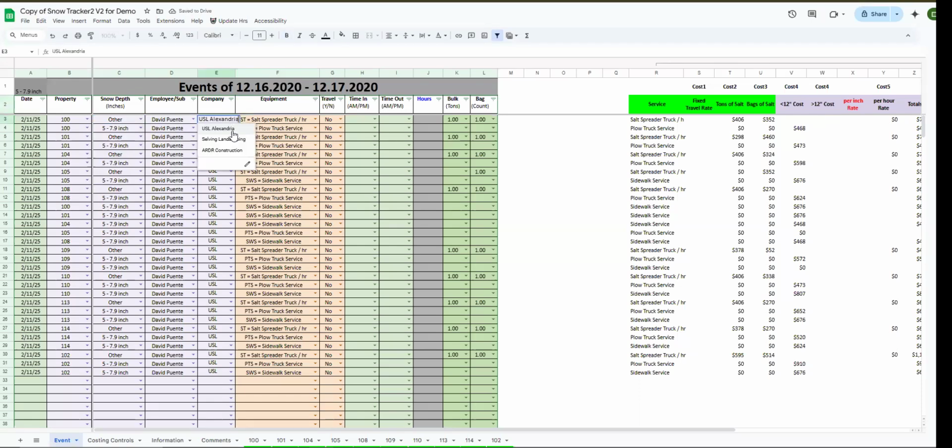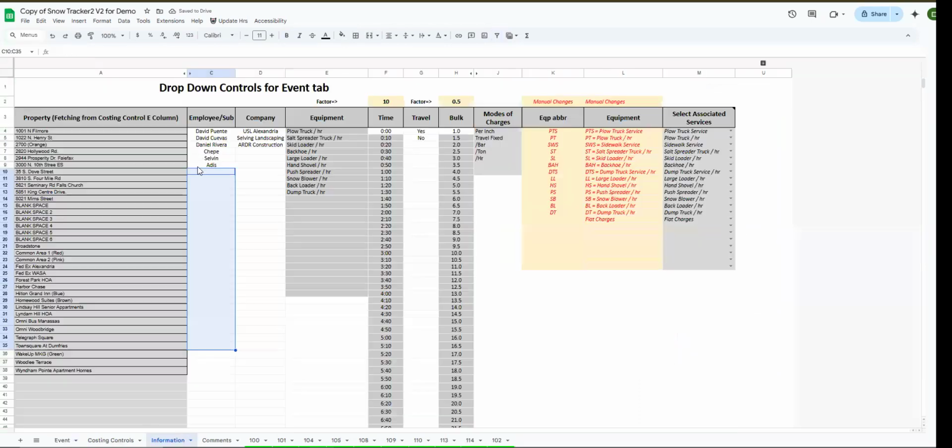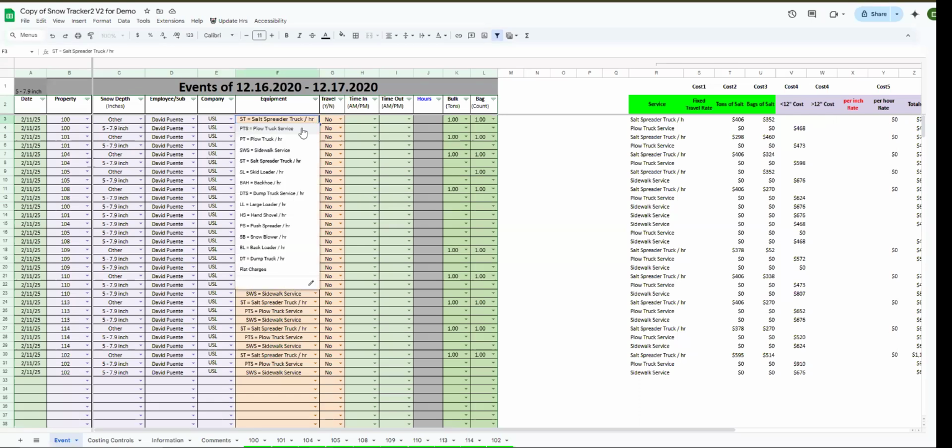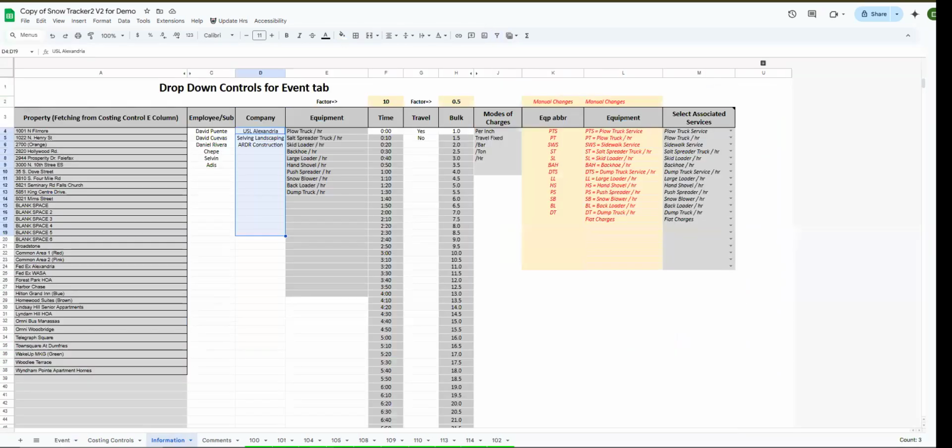Okay, so again, you can select the company. The companies are also listed in here. You can add more companies to it here as well. Then you can select the equipment to charge. As we discussed earlier, we are mentioning either plow truck service or a sidewalk service. Other than that, all the rest are per hour calculation, as you can see mentioned on the other side. I have also added flat charges. You can always add more services to it by jumping into this column.